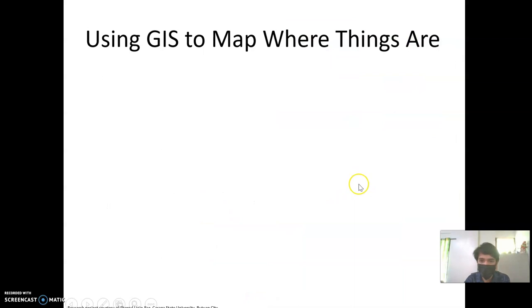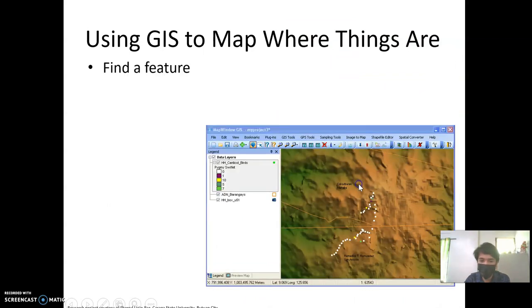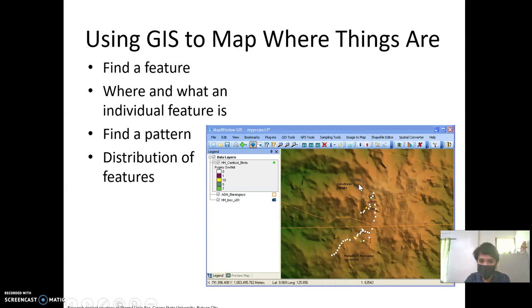So using GIS to map where things are. For example, this one is a feature wherein you look at patterns or where you walked in a specific location. You take your points, where you walked up the mountain. So once you take points here, you can already map that out using QGIS so that it will become a reference point for your areas of concern.